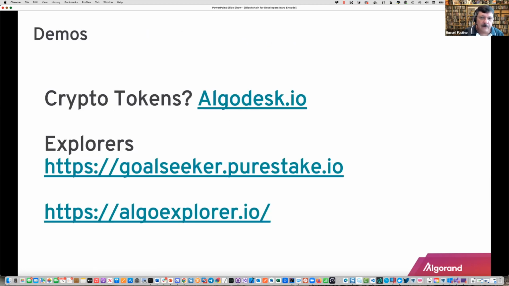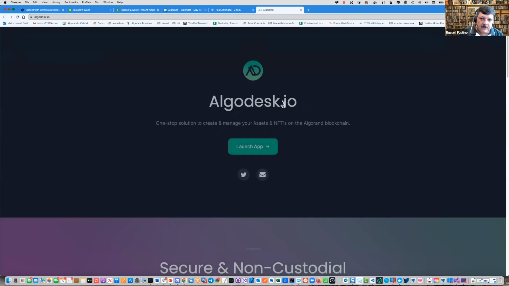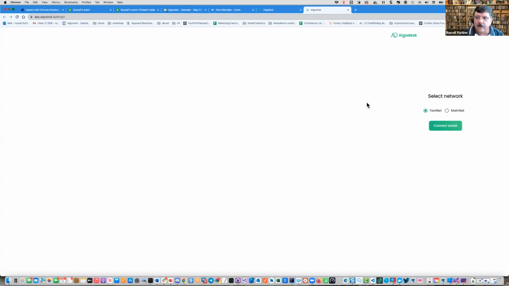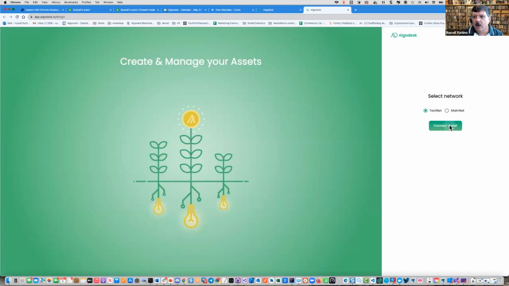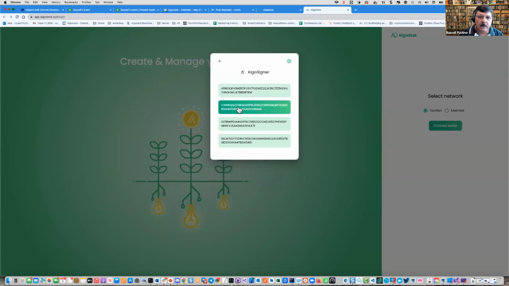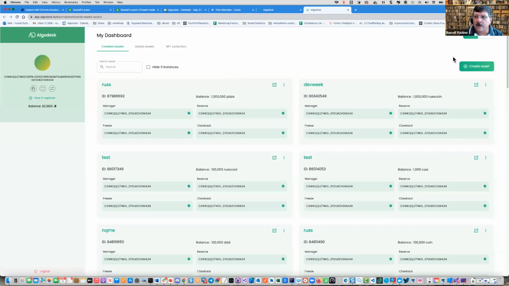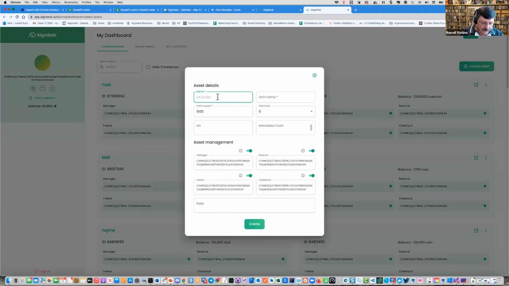Let's take a look at our first demo. This is AlgoDesk. This is the tool that helps you create one of these fungible or non-fungible tokens. I'm going to go ahead and connect my wallet. I've got AlgoSigner here. I've got an account ready to go. This is on testnet. I'm going to go ahead and create this visually. So even if you're not a developer, you can use something like this to do that.